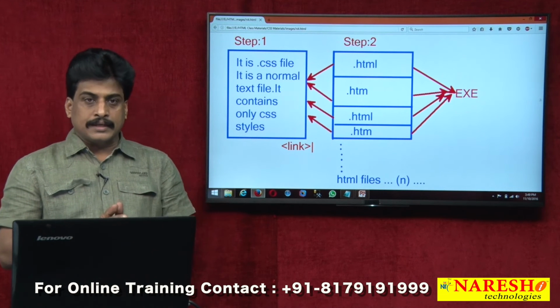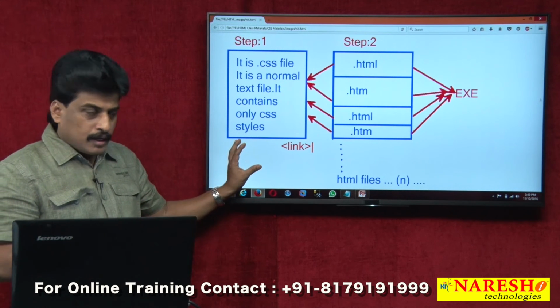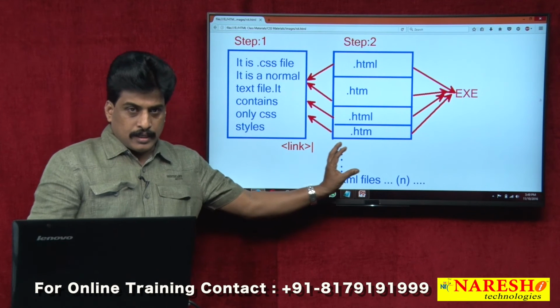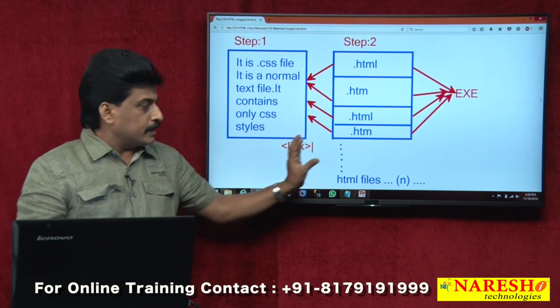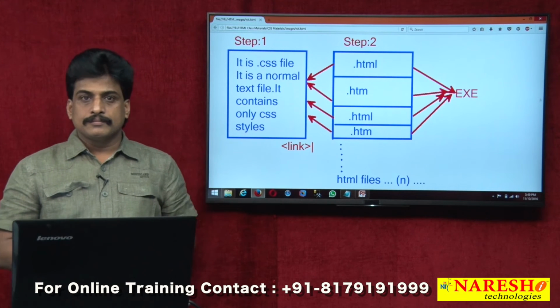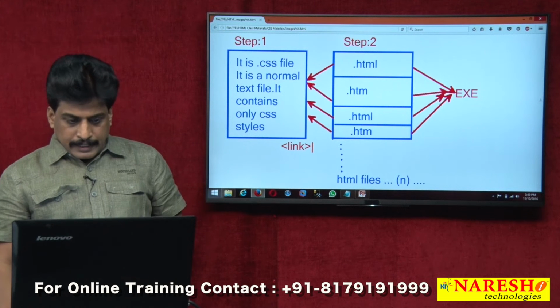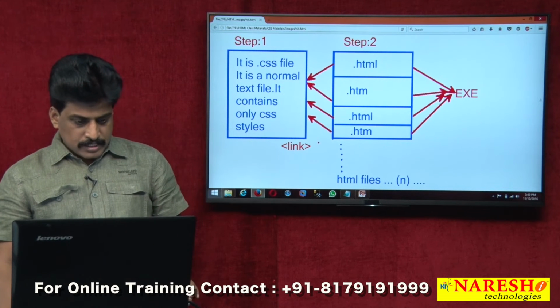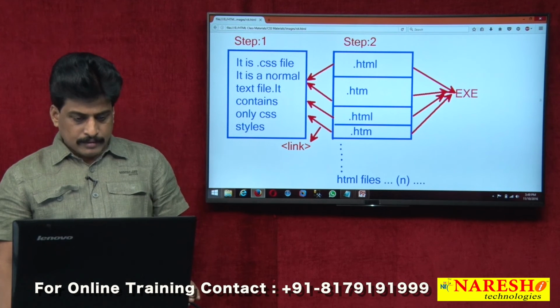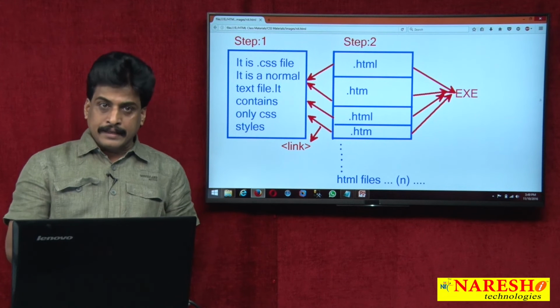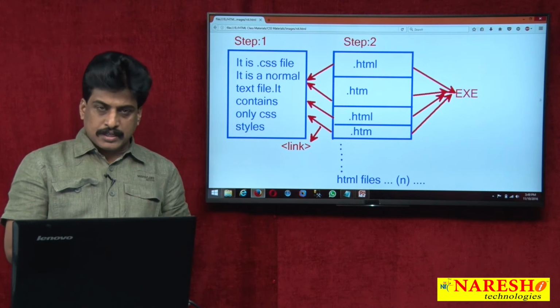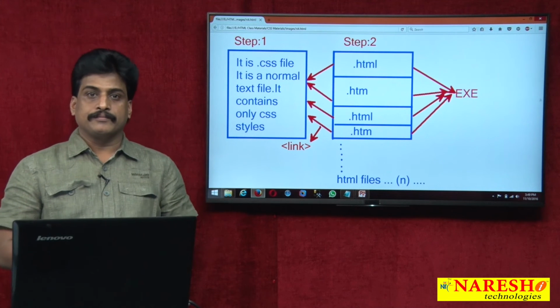Reason, it is a non-executable. HTML is an executable. Directly unable to run, directly can able to run. Now link tag I used, using this tag, and we are linking CSS resource to HTML file.